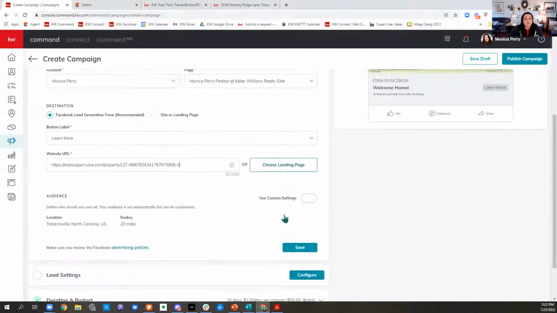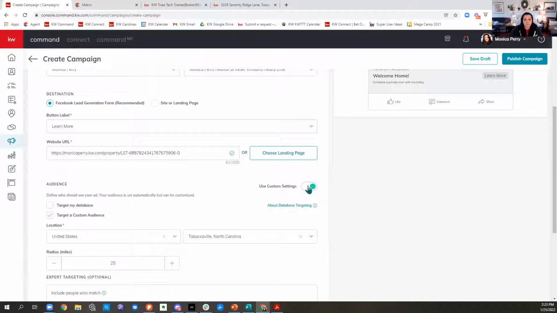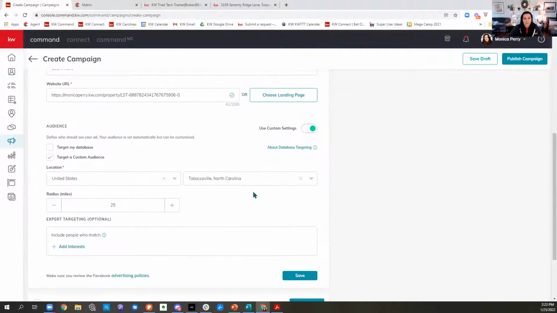All right. Moving a little further down, we're going to look at our audience. Okay. So right now, we are running this ad within a 20-mile radius of Tobaccoville. Okay. It's defaulting to a 20-mile radius around the address of your single listing that you're running this ad for. Okay. We might want to change that. In order to do that, we're going to click this Use Custom Settings button. Okay. And we can target a custom audience this way.